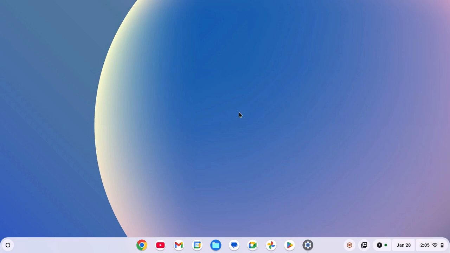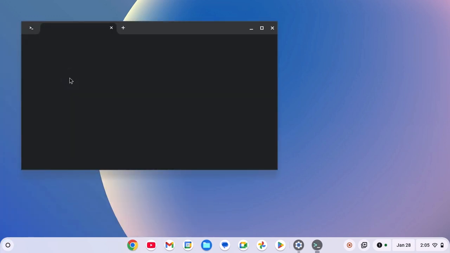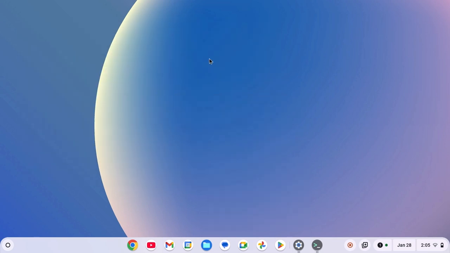Also, you can install all the required tools for your Android development using the terminal. For that, click on the app launcher icon, open the terminal application, click on the penguin option, and here you will get the terminal interface. Using it, you can install all the required tools. So that's it. This is how you can enable ADB debugging on your Chromebook.